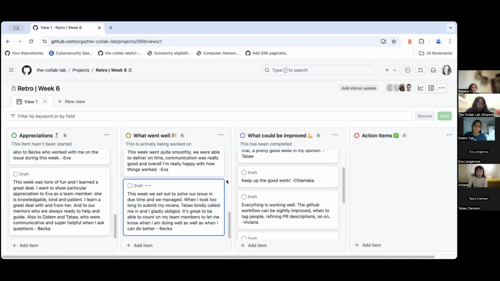I think again, what has been said, this week went really well, went smoothly. And something that I really want to point out that went well is that when I was taking a bit too long to do the review, Tata called me in and tagged me and let me know that it was the last thing that was missing, that I was sort of holding the process. That's something that worked really well, and I'm very thankful for it. So all around a great week.